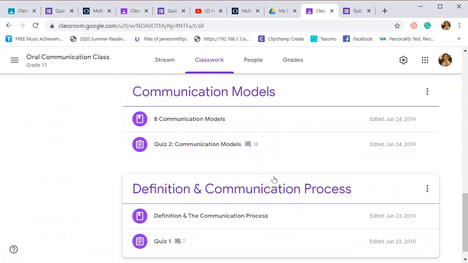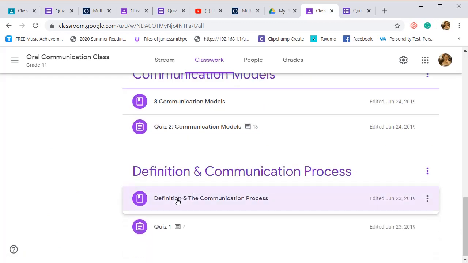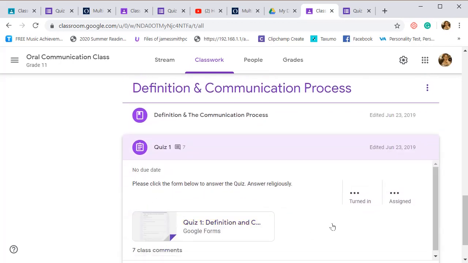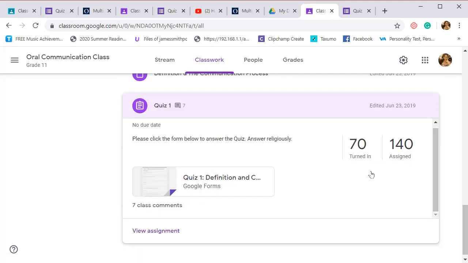The first one, there was a material and I also gave them the quiz using the Google form. Okay, if you click the quiz detail, you can see here that I assigned it to 140 students and only 70 students turned in. So anyhow, the remaining students nga wala nakatake sa akong quiz took the test in the classroom. Okay? So mauna siya.